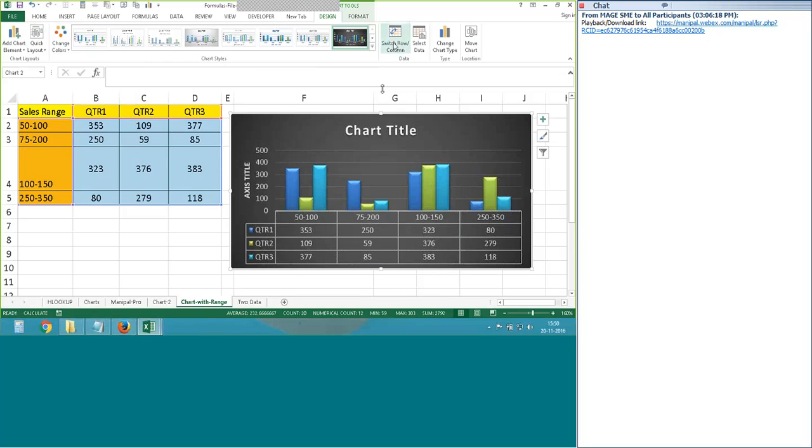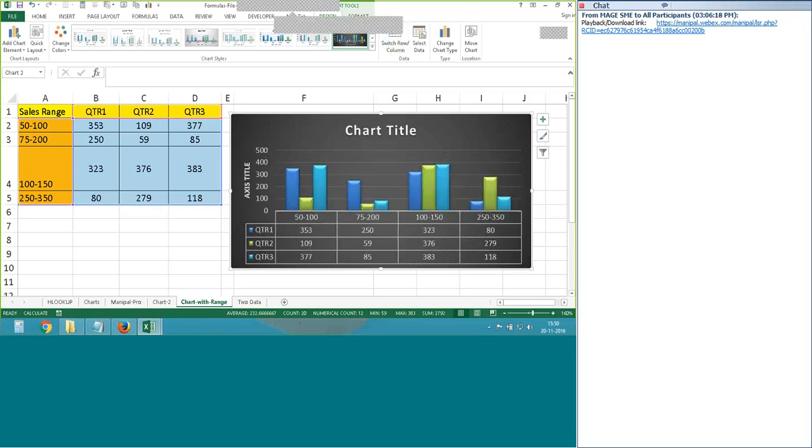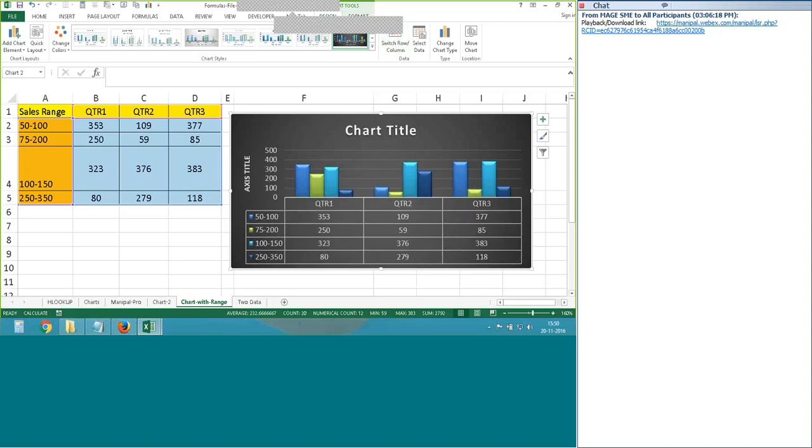And even here, switch data, row to column or column to row. That is also available. So 50 to 100 become legend entries now, then quarter 1, 2, 3 will become the numbers. So switch row to column, column to row: quarter 1 wise definition or quarter 2 wise definition. So any combination you can check. And even selection of data.